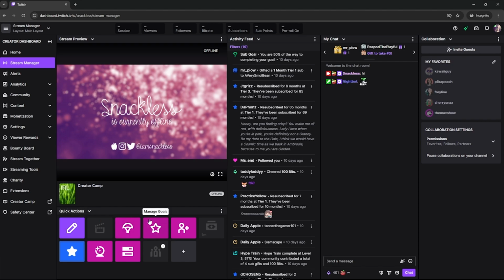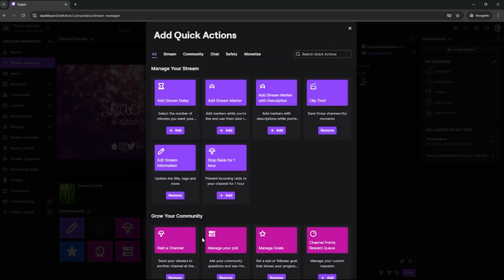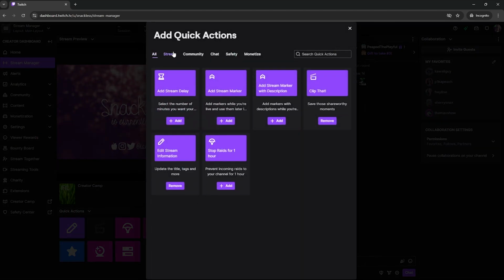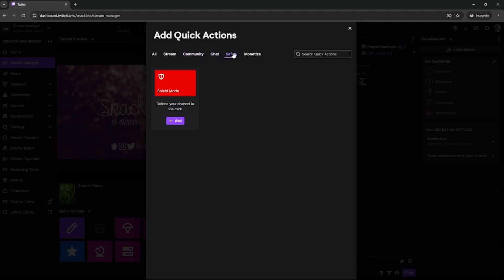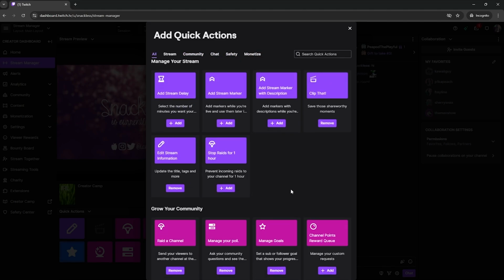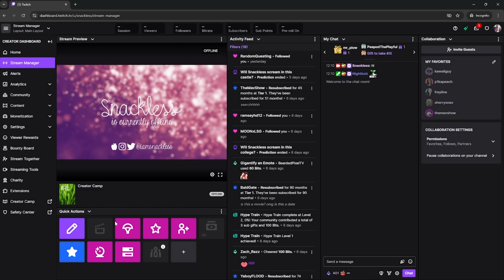You can choose which quick actions you want to display by selecting them from the store. There are actions for your stream, community, chat, safety, and monetization. Once you find the ones you want to use, you can easily interact with them while you're live.